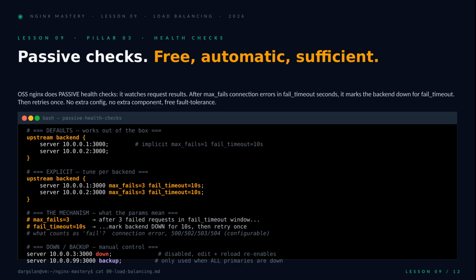Now, distributing requests is only half the job. What happens when one backend dies? The good news, open-source Nginx already handles this for free with passive health checks. It simply watches real traffic, and if a backend racks up max_fails errors within the fail_timeout window, say 3 failures in 10 seconds, it gets benched for 10 seconds, then quietly retried. No sidecar, no probe endpoint, no cron job. And for manual control, you've got down to drain a server for maintenance and backup to hold a server in reserve until every primary is gone.